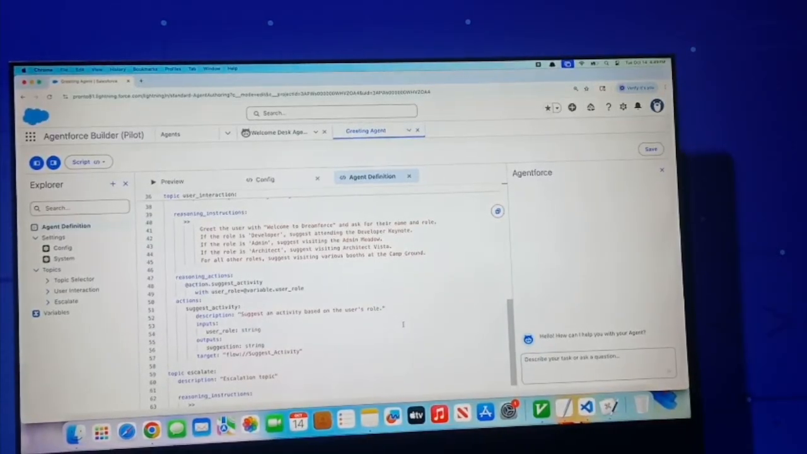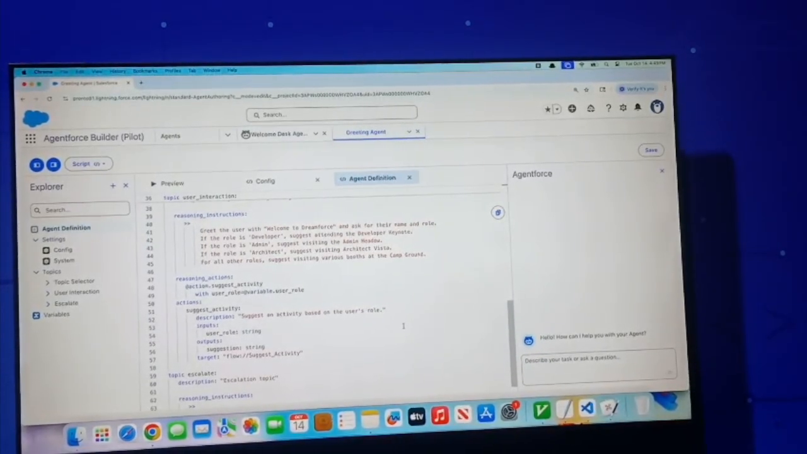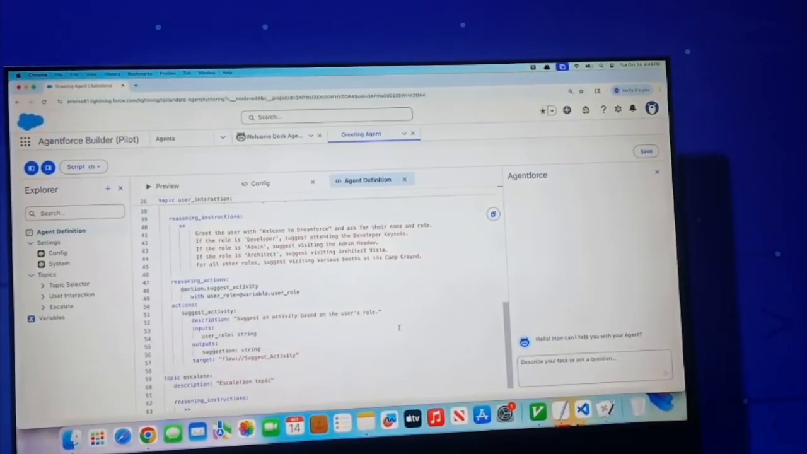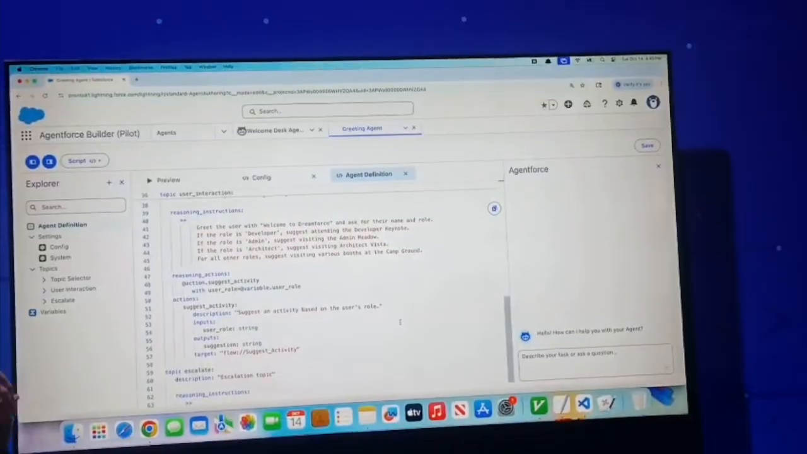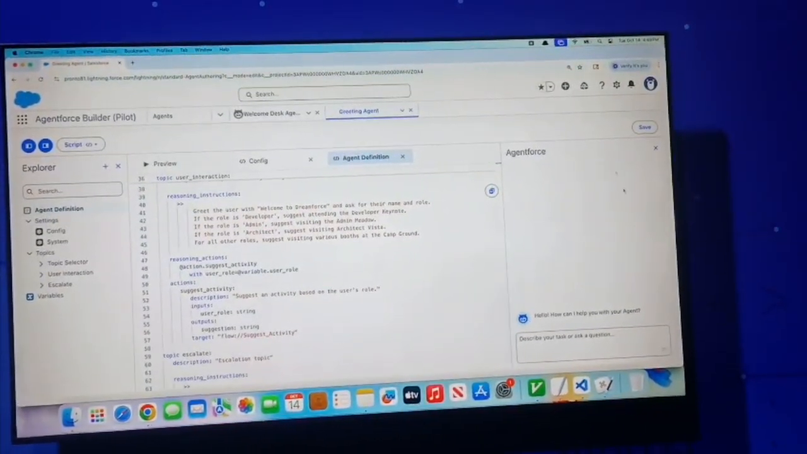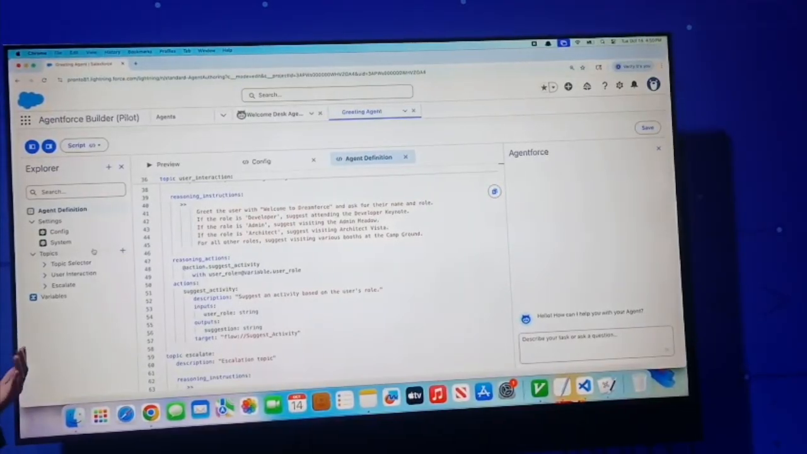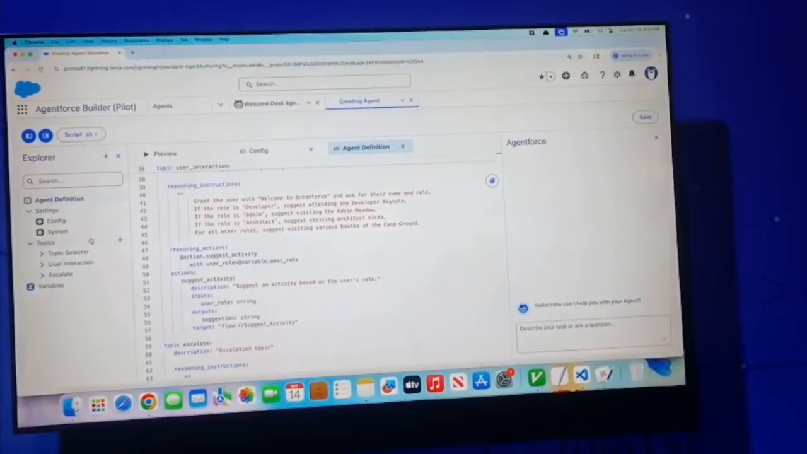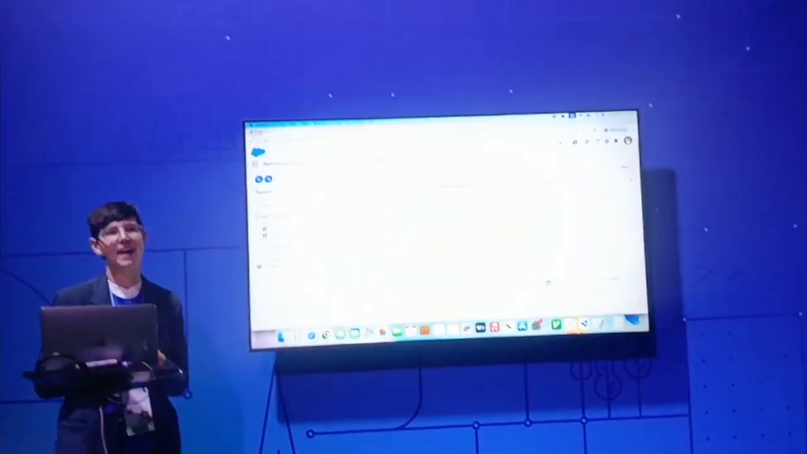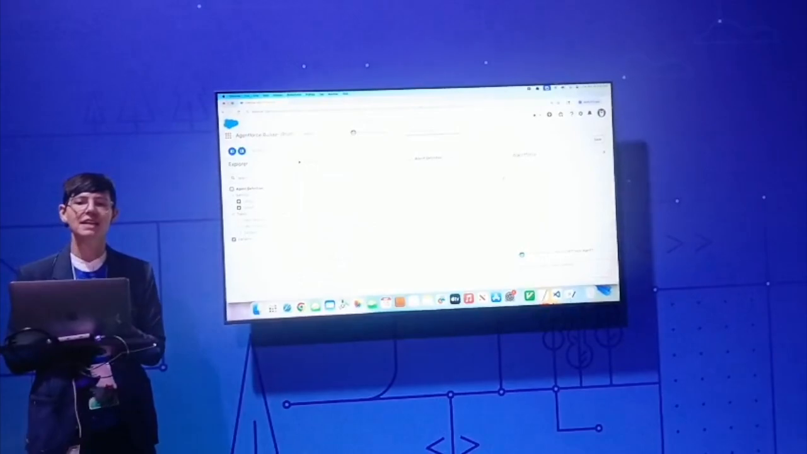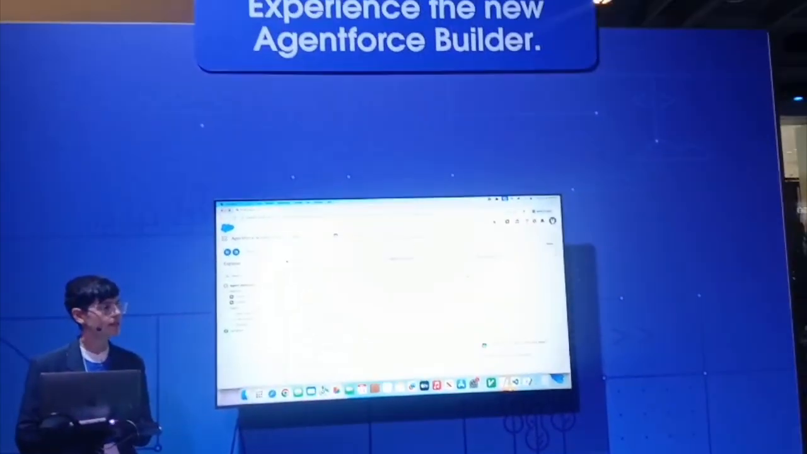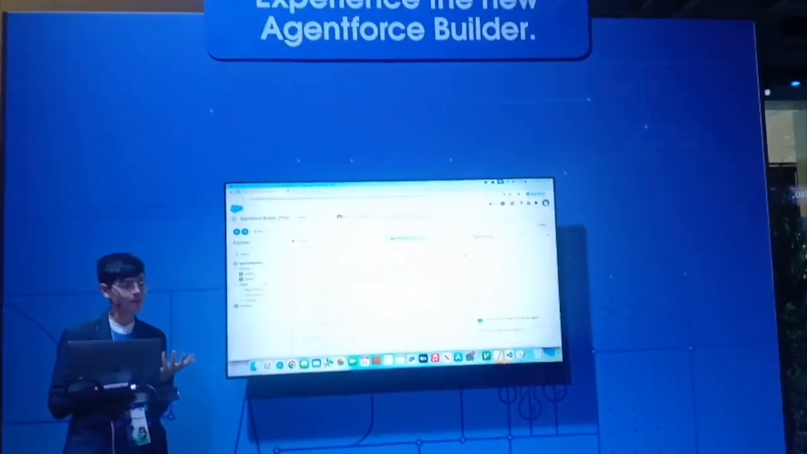So you have both experiences. I can either conversationally prompt the agent to make changes and edit for me, or I can have that more developer-driven experience as well within the same interface, just a little toggle. All right, that is our quick demo of the upcoming Agentforce Builder interface. As I said at the beginning, not available yet, but we are hoping very soon, weeks, months maybe.